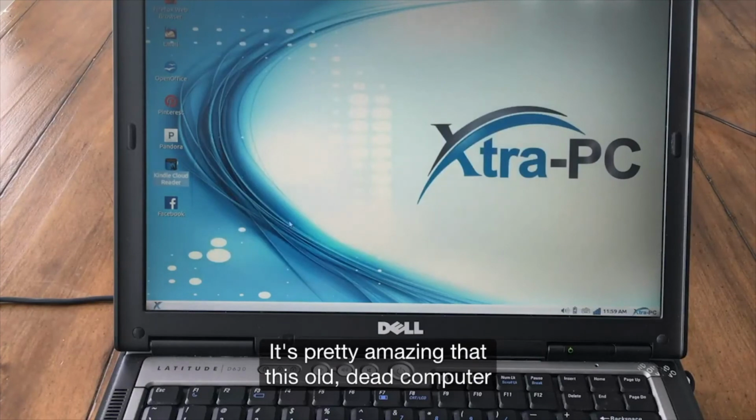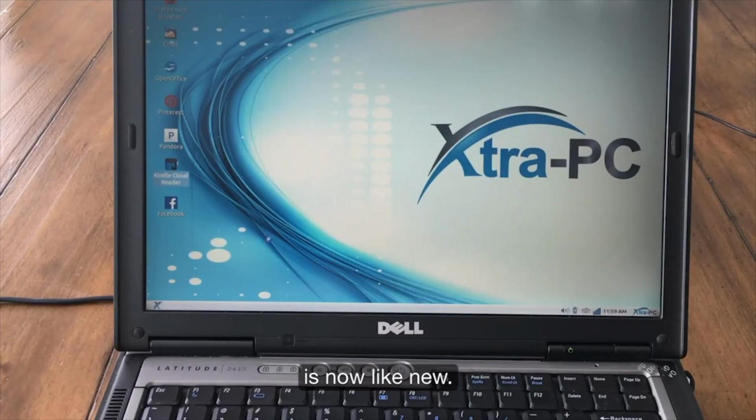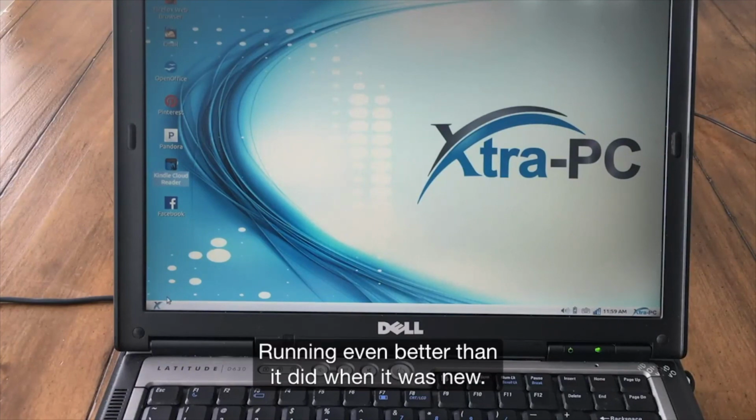It's pretty amazing that this old, dead computer is now like new, running even better than it did when it was new.